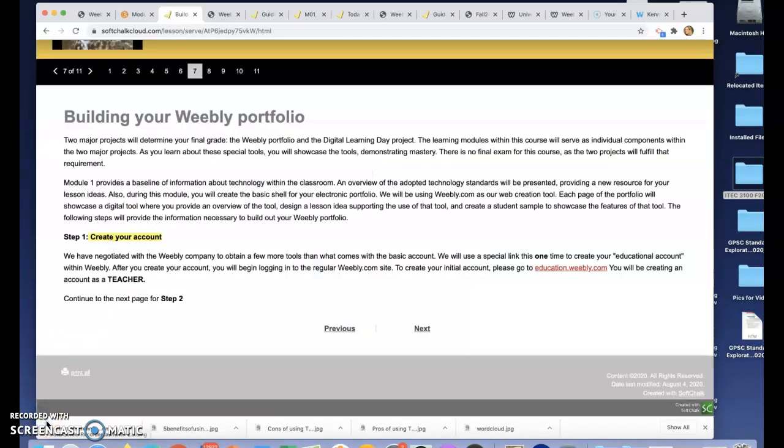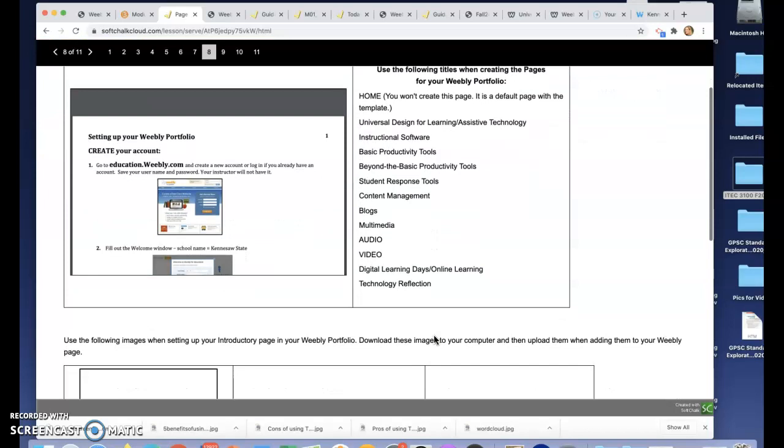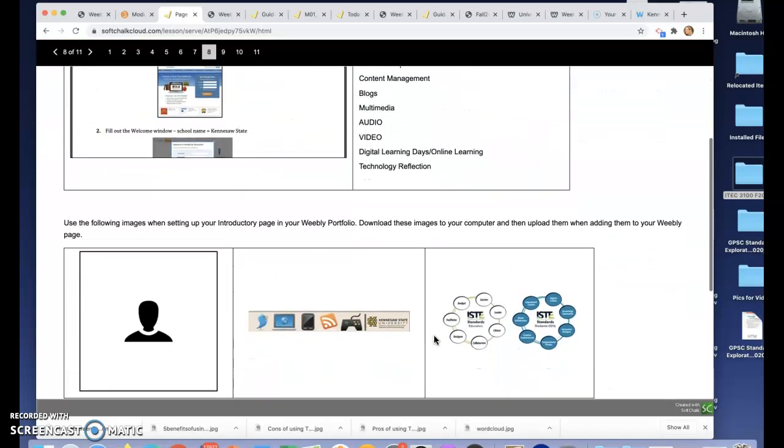And we'll go through this more in just a minute. So just to note, when you get to page 7 of the content section in module 1, you'll see this is where you start building your Weebly portfolio. And you'll create an account in education.weebly.com. There's the link. And then it's got step 1, step 2. It tells you exactly what to do and how to set up your account. So follow these directions exactly and you'll have no problems.